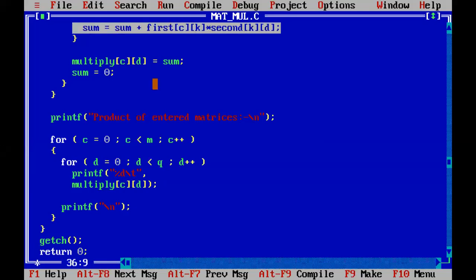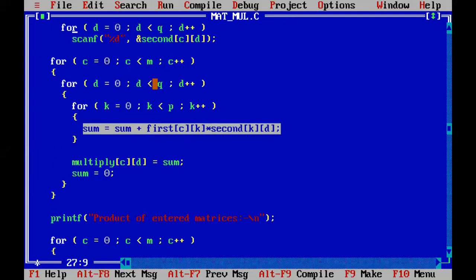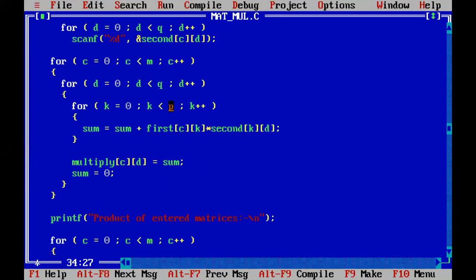The for loop is very simple. Always starting from 0 only. First time N and Q are compared. Last time you should be careful here: P is compared with K. Loops always start from 0 only. C, D, K. A little observation should be there in that.